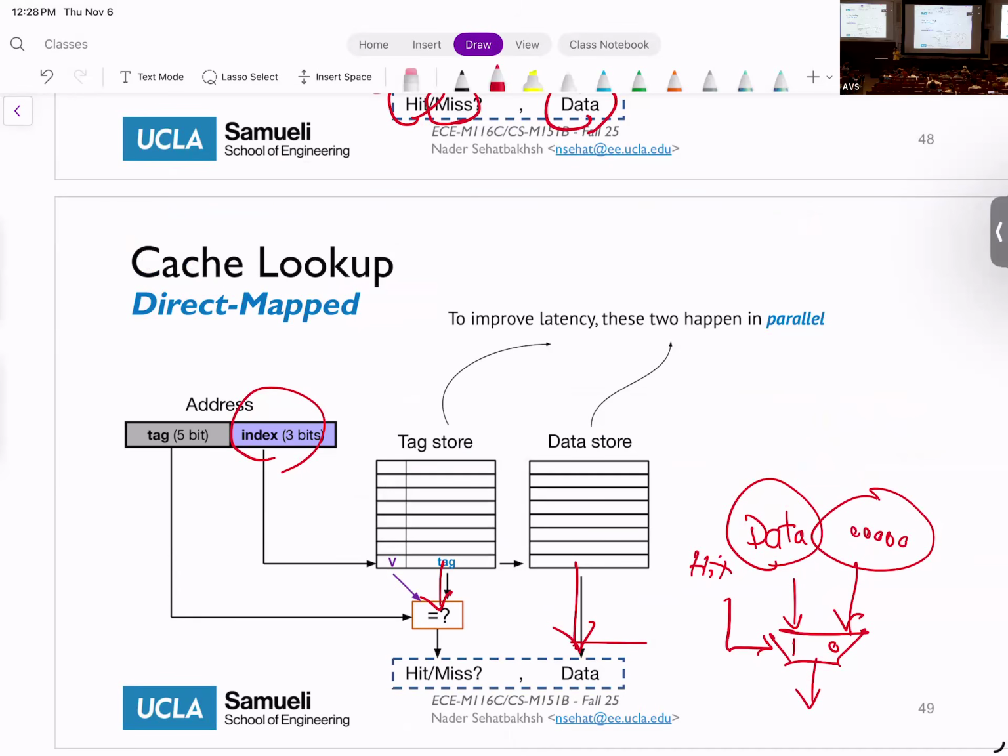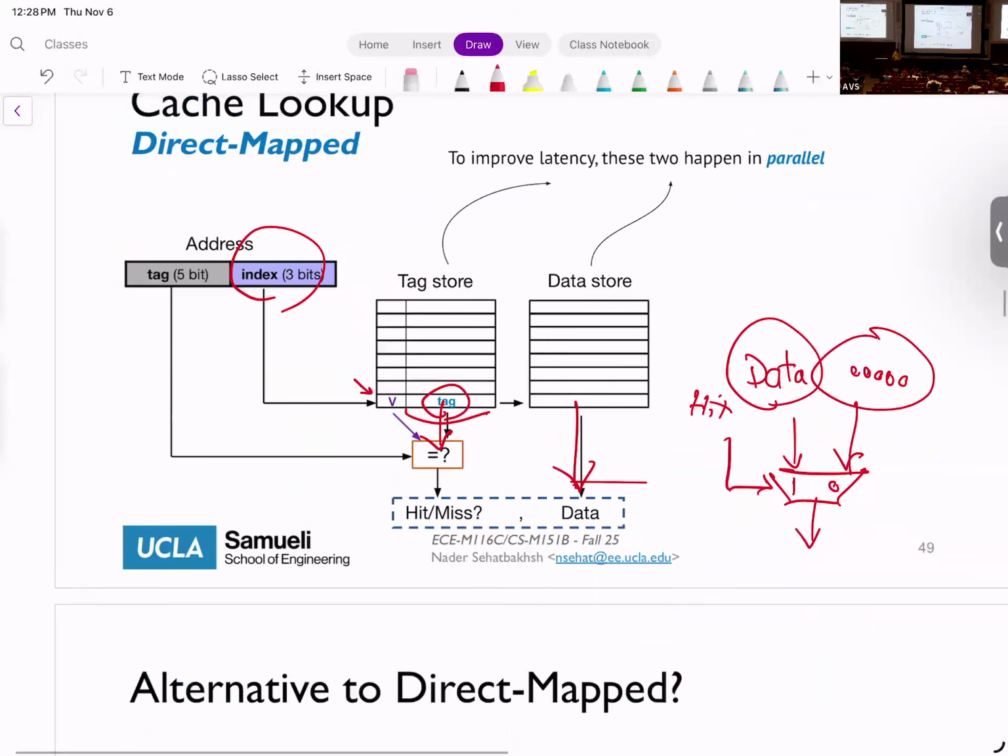2 bits from the index? No. So the valid bit is extra. So the tag is, this is 6 bits total. So the tag store in this case is 5 bits of tag, because the tag is 5-bit, and 1 bit of valid bit. Okay?